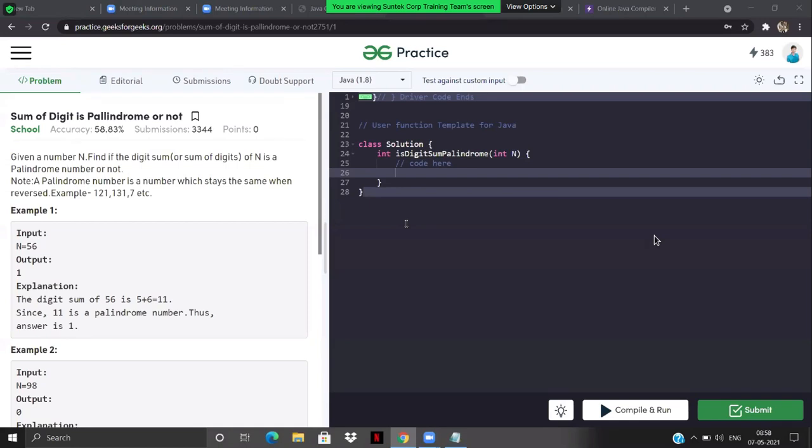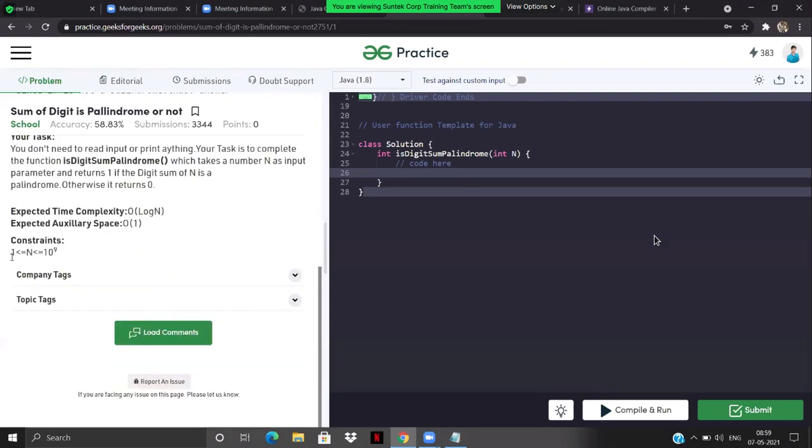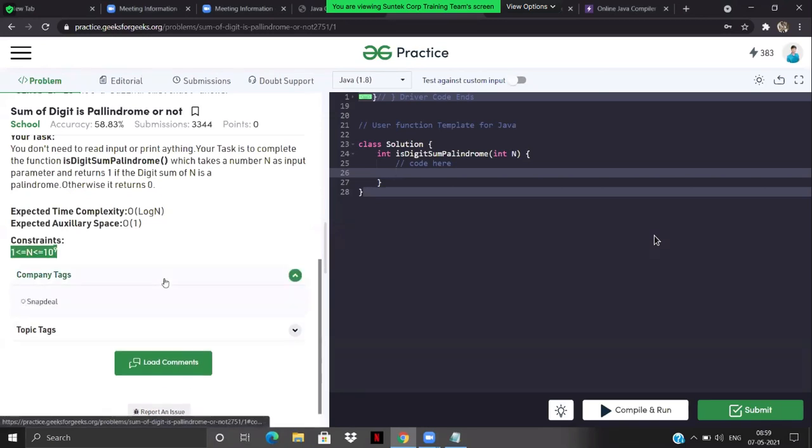No, there is not any such condition. If you see, we do have a 7 as well, right? So there is no such condition. The digits can be anything. Even it can be 0 as well. If you have a look at the constraint, n can lie between 1 to 10 to the power 9. So n can be any one of all of these. And if you have a look at the company tag, it was once asked in Snapdeal.